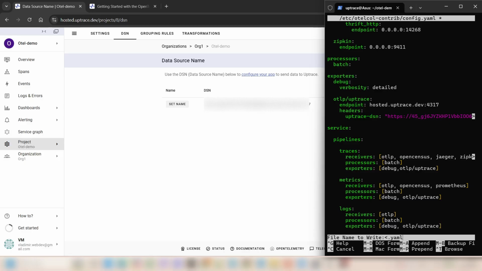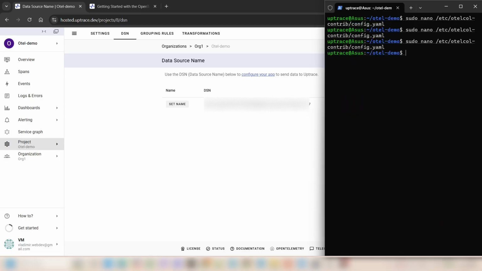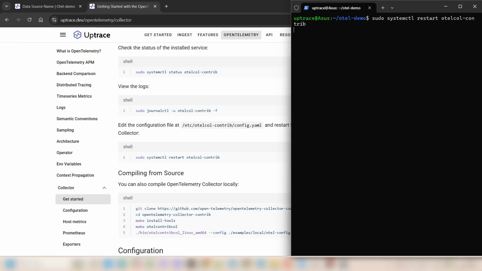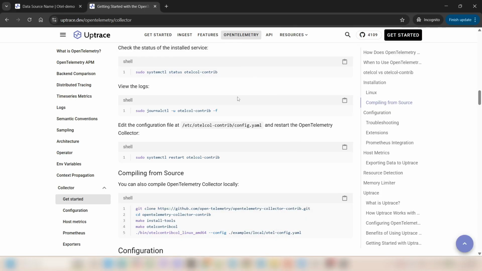Save the configuration file and exit the editor. Restart the collector to apply changes. This will start sending data to Uptrace. Check the logs to verify data is being sent.